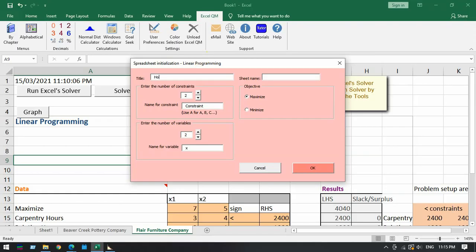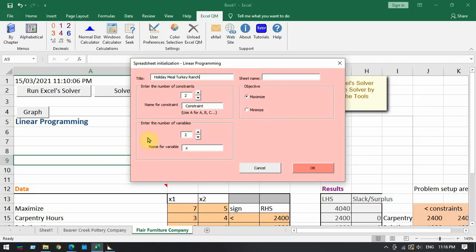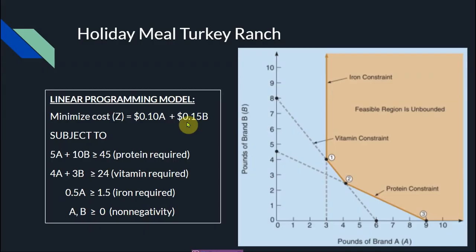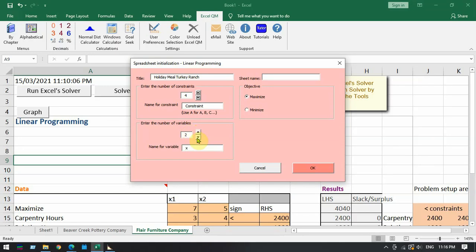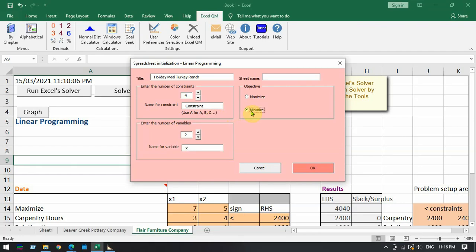Holiday meal turkey ranch. Okay, so for this we have 4 constraints. So let's increase it to 4, and then we have 2 variables. That's it, and let's also leave it as x1 or x. Now our objective is not to maximize but to minimize. Okay, so this is a minimization problem, minimize cost. So we're going to choose minimize and click OK.